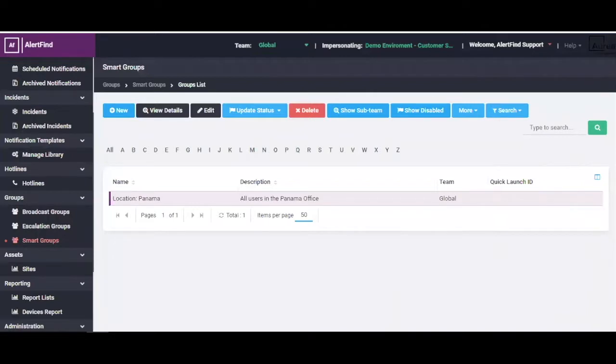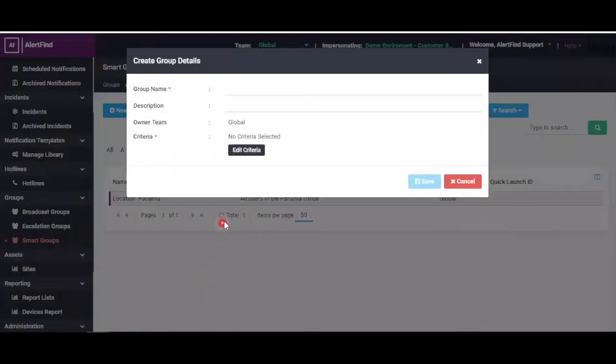To create a smart group, you would click on Smart Group on the left menu bar here and click on New. Once you click on the New button, you would give the smart group a name. In this case, let's choose Location Panama, and I'll add a 10 just to make sure that it is a unique name.